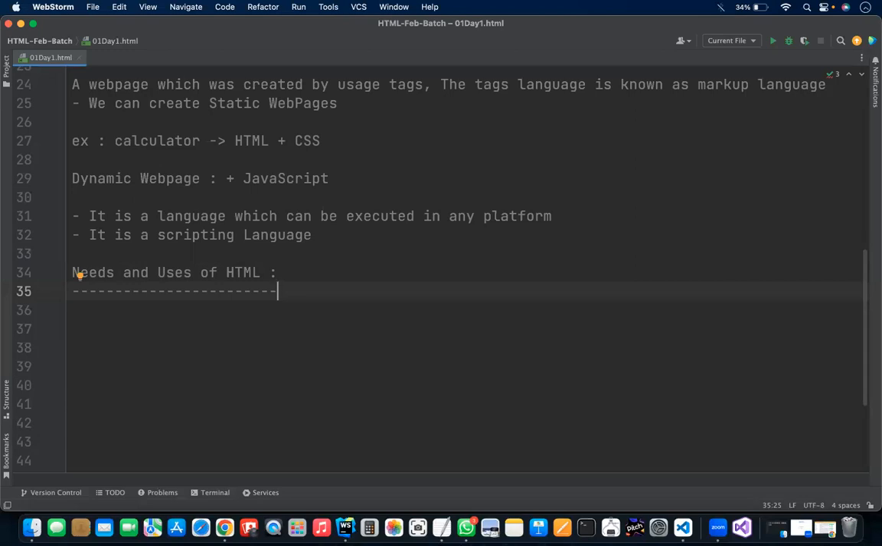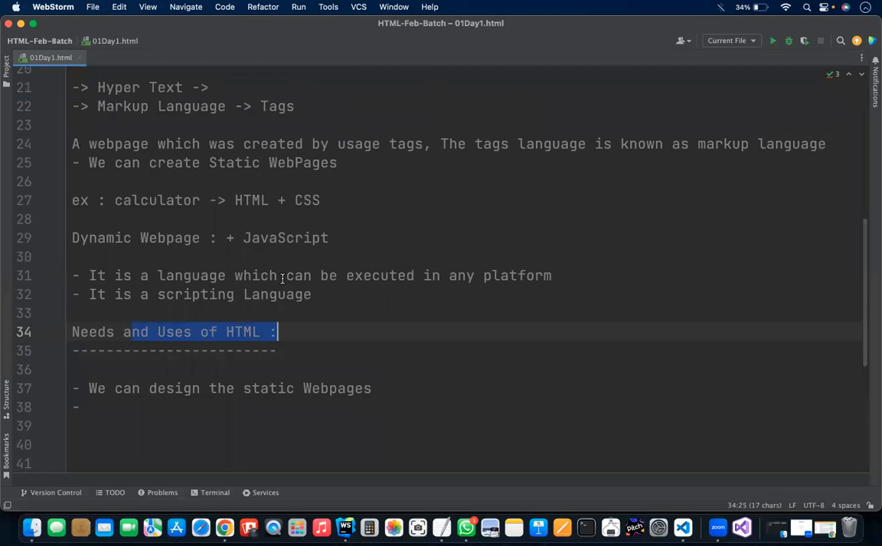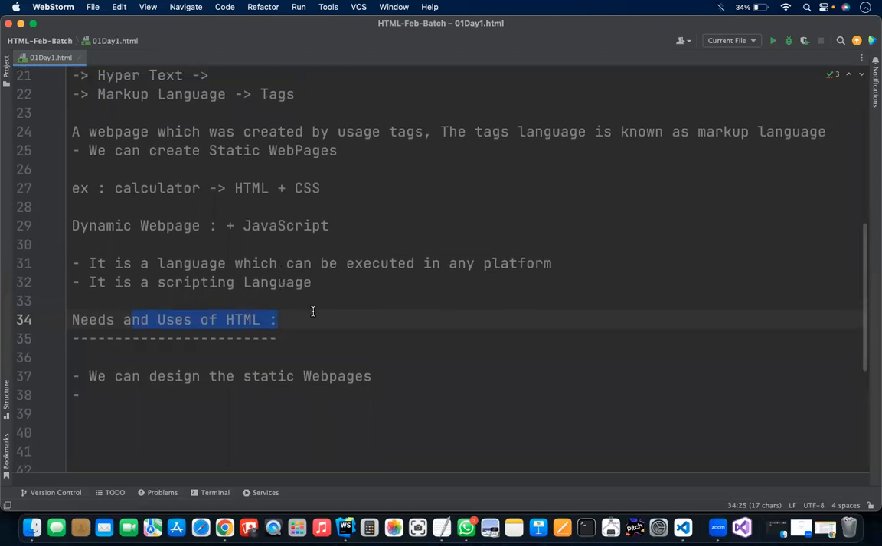So like I was saying, what is the need and uses of a website? With HTML, we can design static web pages. Using this HTML, you will be able to design the static web pages.